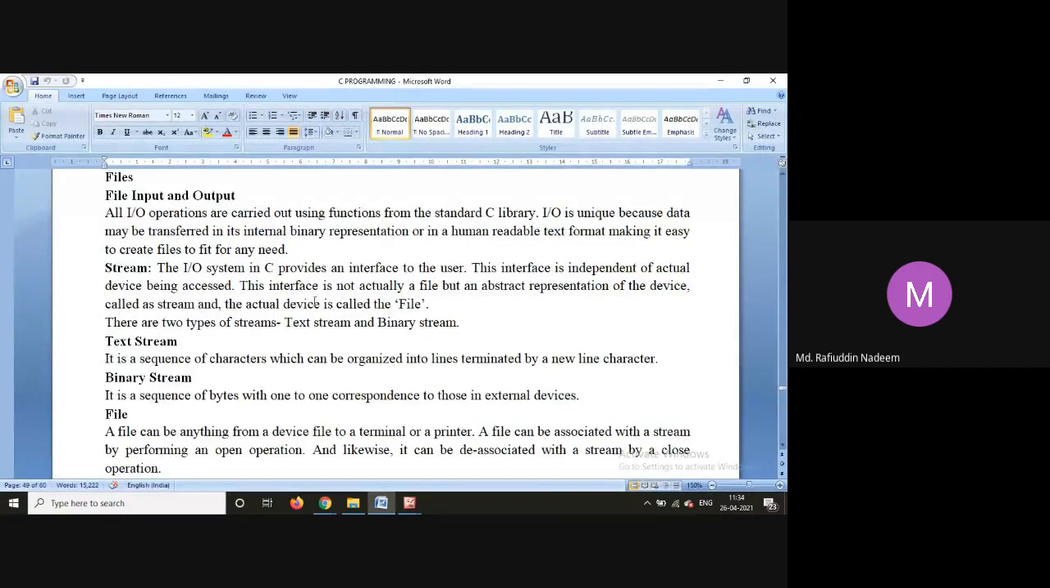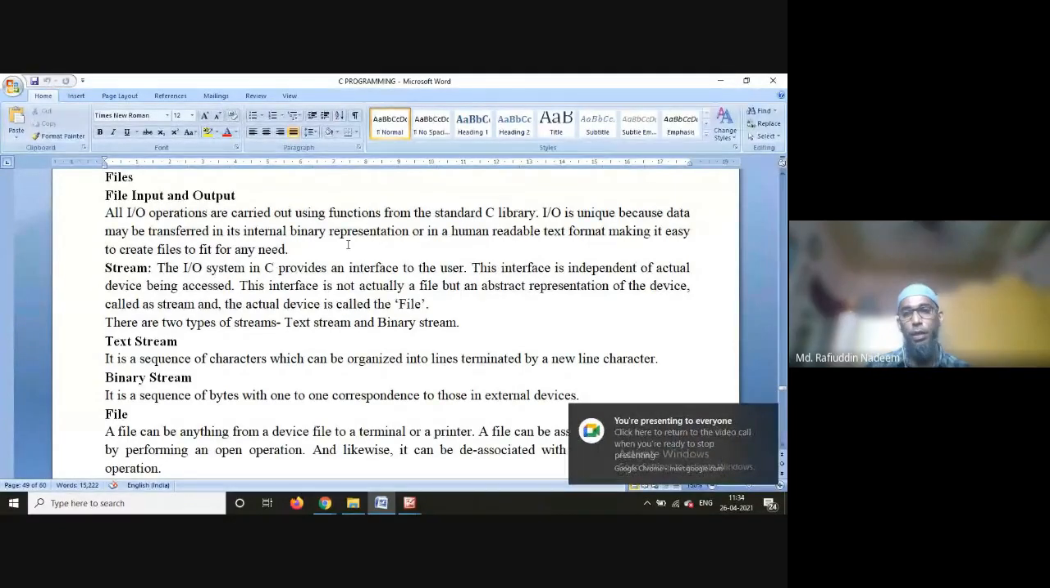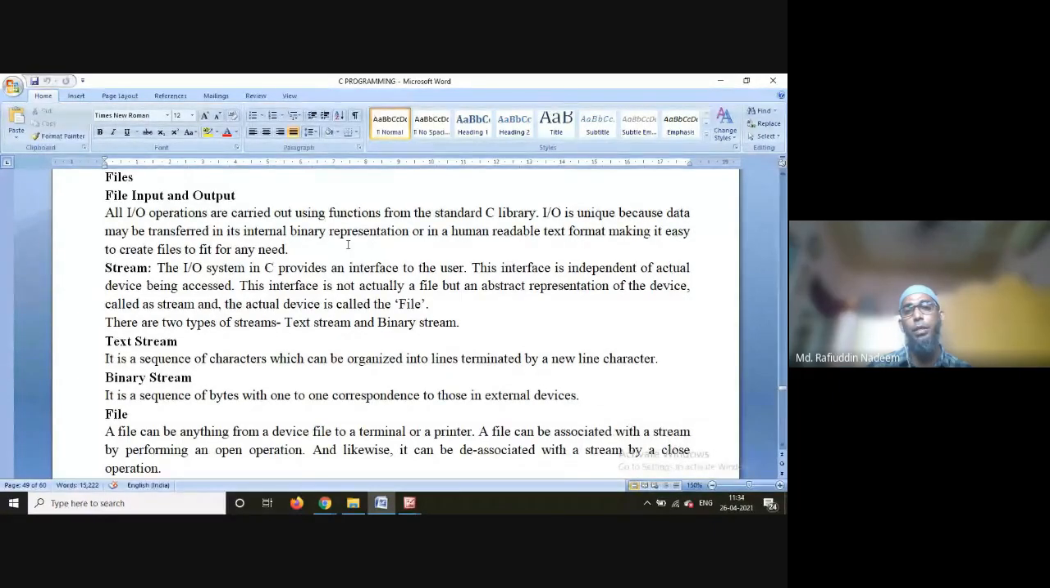So now the input output operations. What is this binary representation or human readable text format? Binary representation is directly in the form of ones and zeros. It means continuous ones and zeros will be transferred from the file or to the file. Human readable text format, for example, there may be some compilers which use 2 bytes of data to store the textual character data, 2 bytes to store the character data.